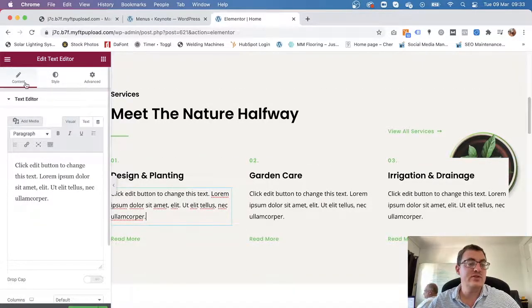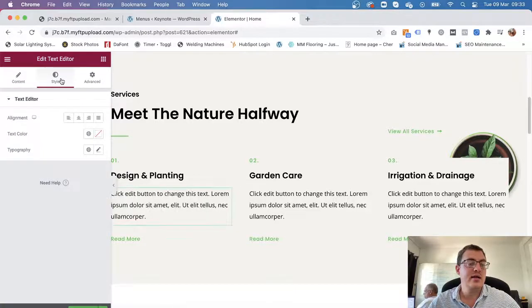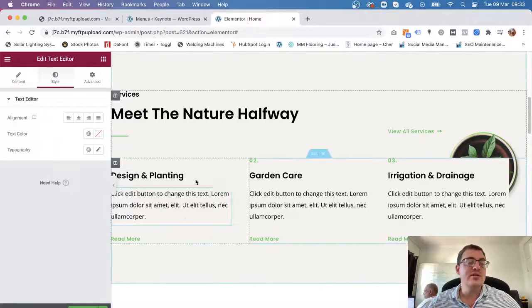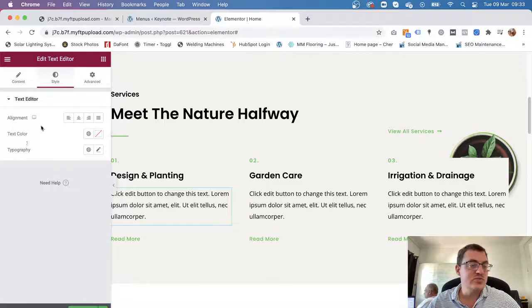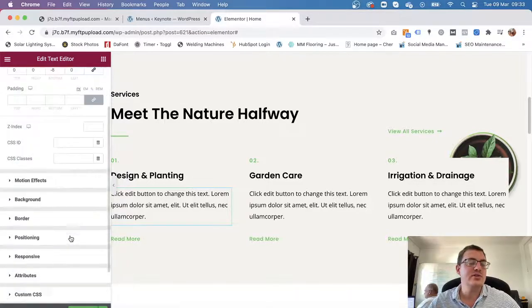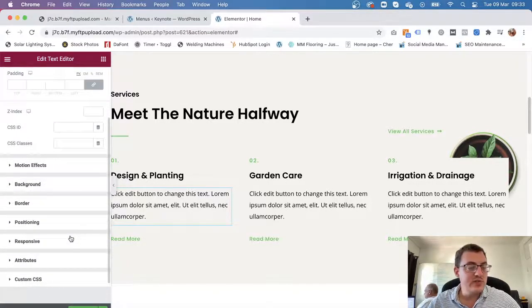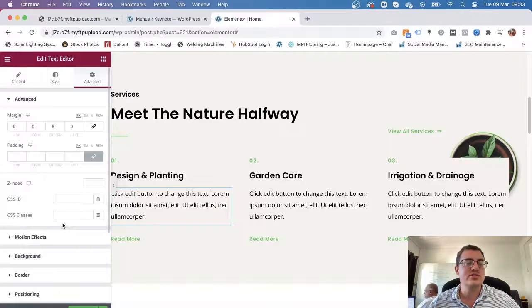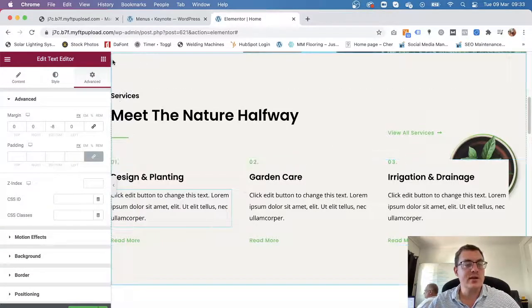If I click here, you've got the content here, you've got style. So this is alignment, all that. Depending on the widget you clicked on, this will be different. And then you've got advanced. You can take a look through advanced. But when we go through these tutorials, I think you're just going to watch me do this, and you'll get the gist of it. It's about practice. Okay, so let me click back here.